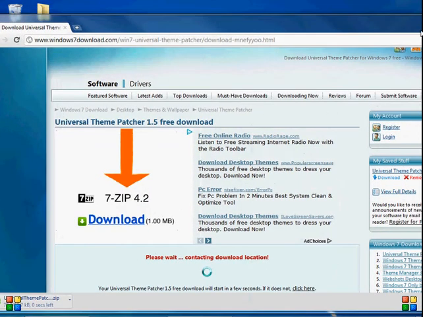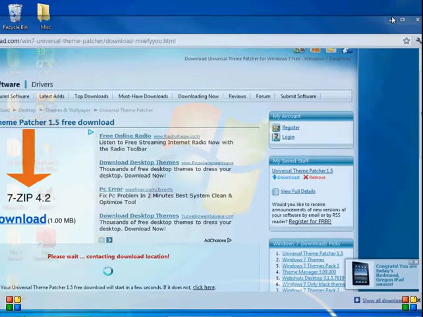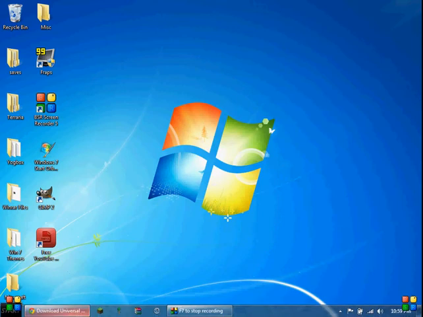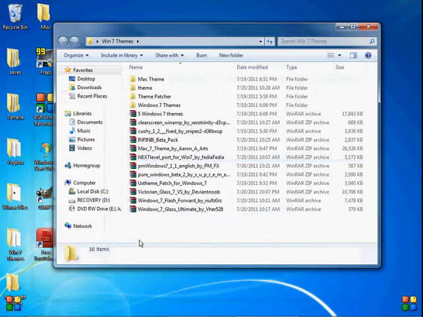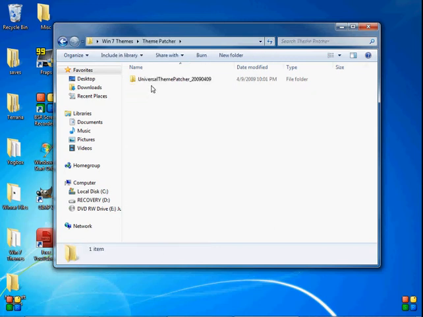Okay, so what you're gonna want to do now is minimize this, go into your downloads, and extract it. Or you can just go into WinRAR, and you can look at my last video to see how to download WinRAR, or find another video on YouTube somewhere. Find your WinRAR file and double click it. Mine is right here.